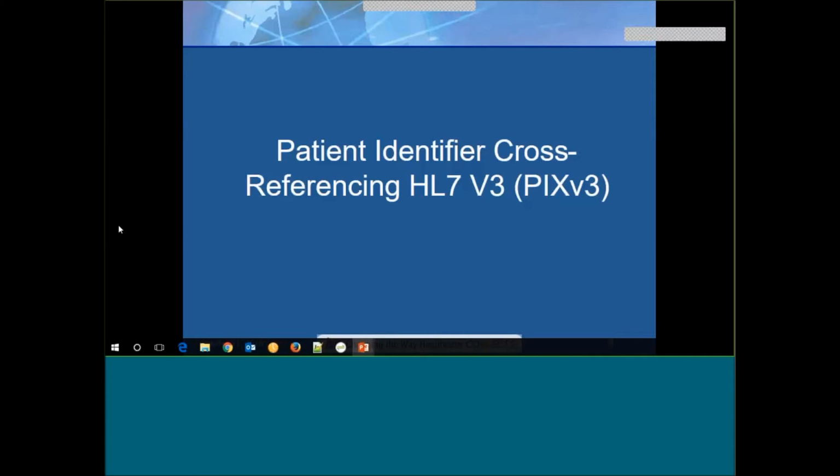So we'll start with PIX, or Patient Identifier Cross-Referencing, the V3 flavor specifically.